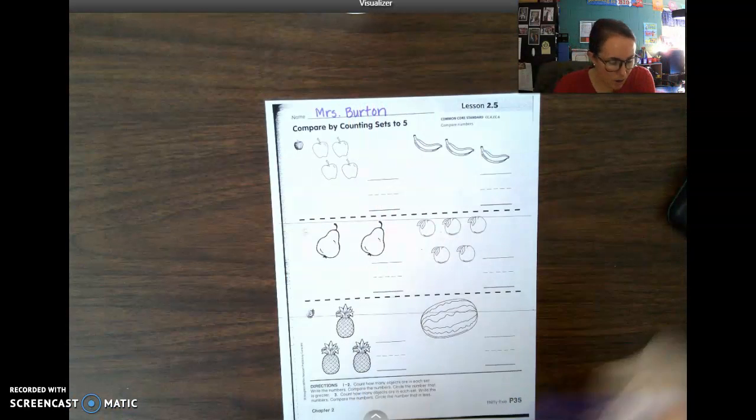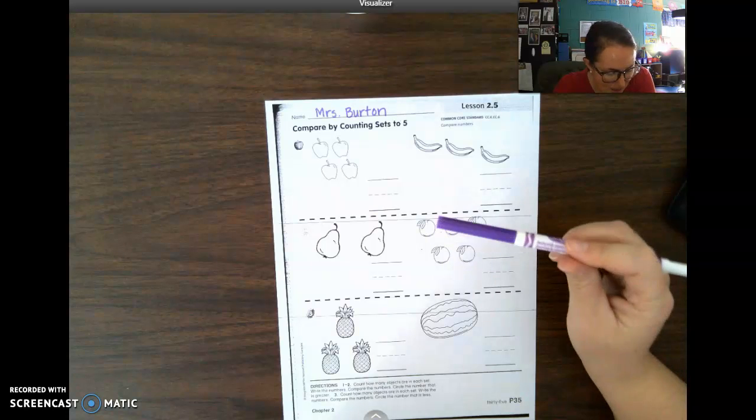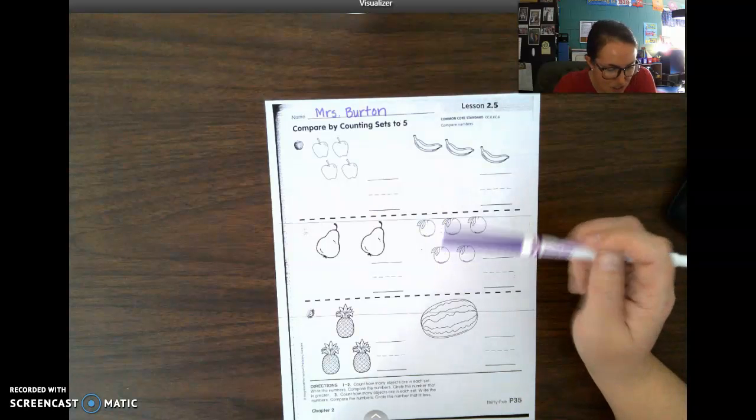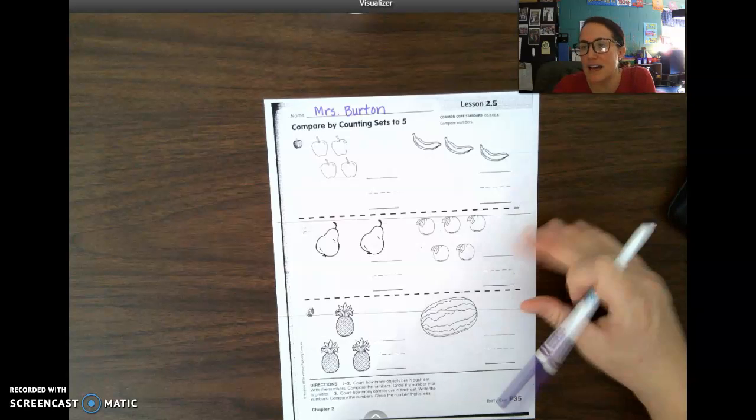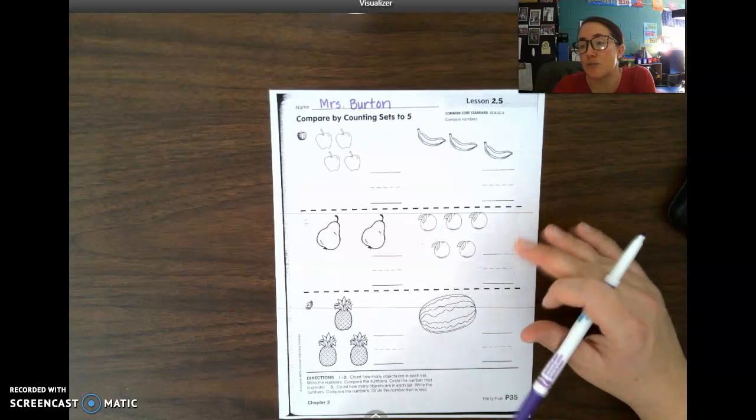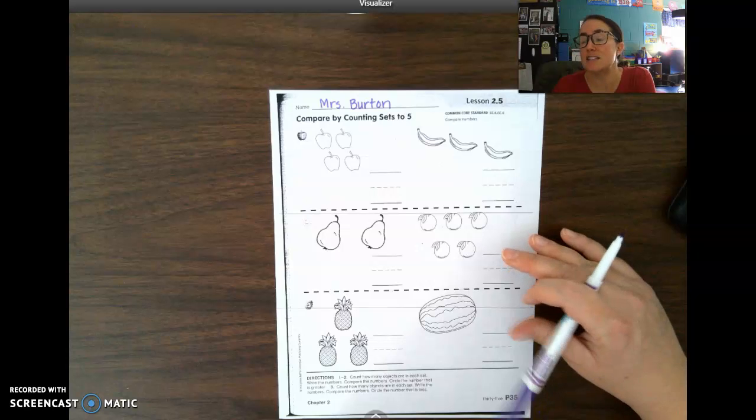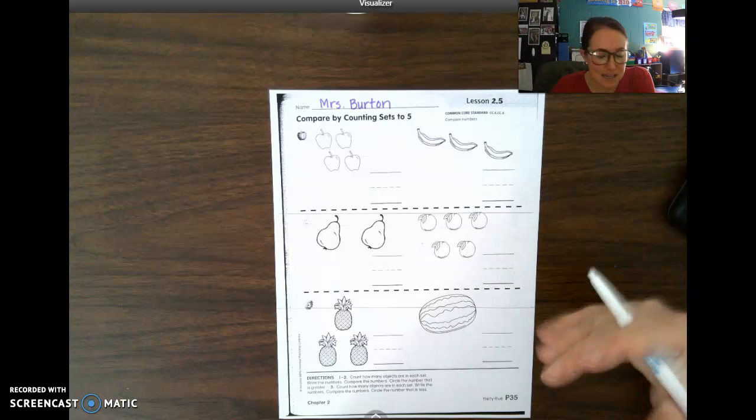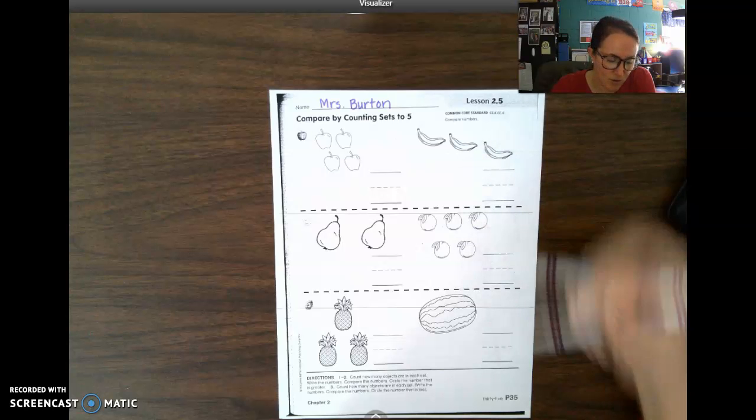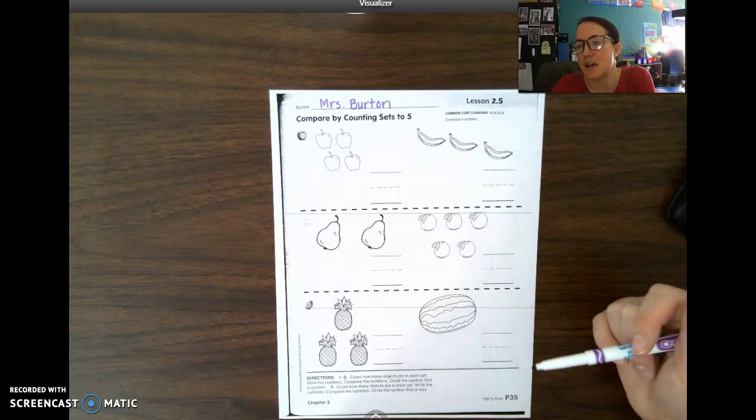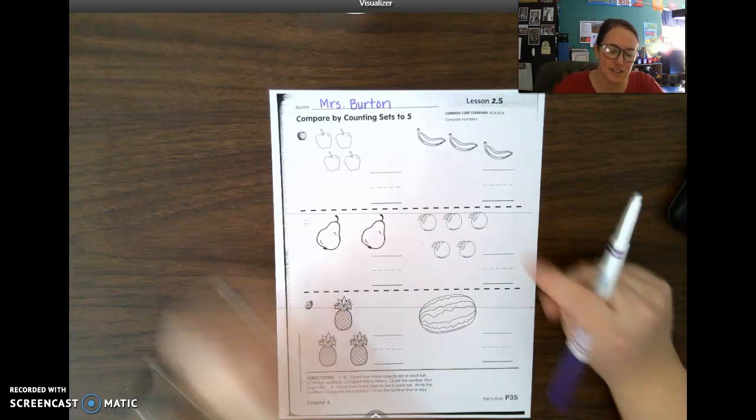Alright, so here are what the directions say. It says count how many objects are in each set, compare the numbers, and circle the number that is greater. So remember, greater means the number that is more, has more in it. So we're going to look for the greater number in the first two, and then on the third one you're going to kind of flip it and you're going to choose the number that is less. Okay, so let's do this first one together.